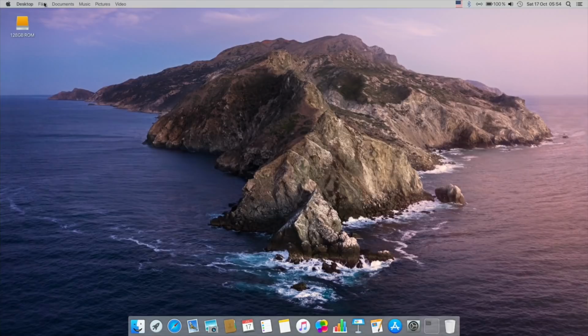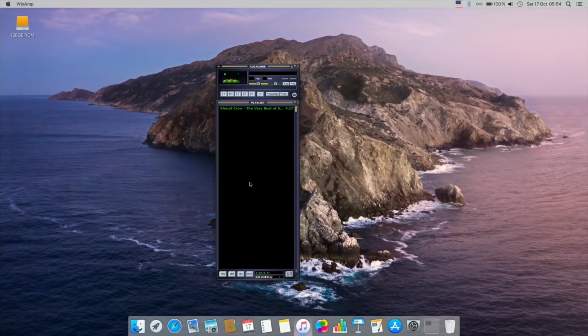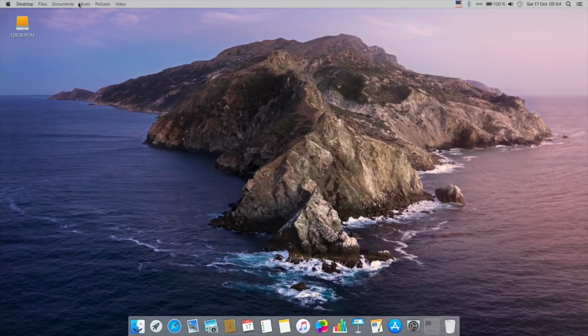But I know the audio is working because if I go into music and play a track, you can see that WinAmp comes up. So you can hear the audio is working on certain things. This WinAmp is great to see. I used to use this back in the day, probably on Windows 95 and various other things. And yeah, it is a really nice player, very basic, but it does the job.